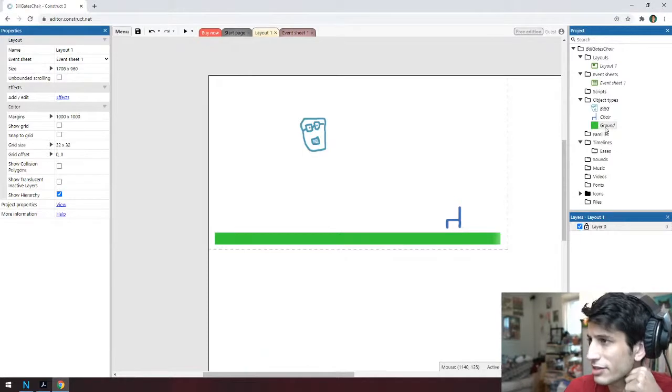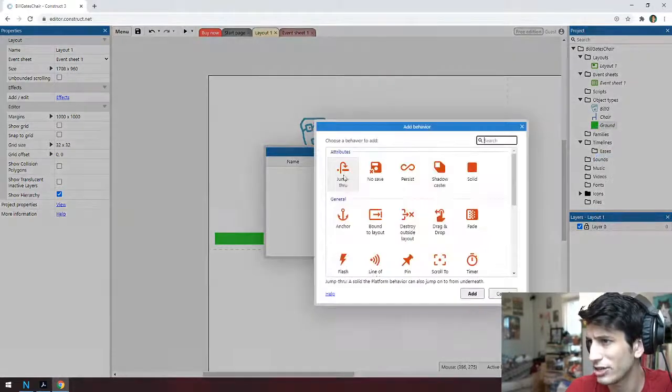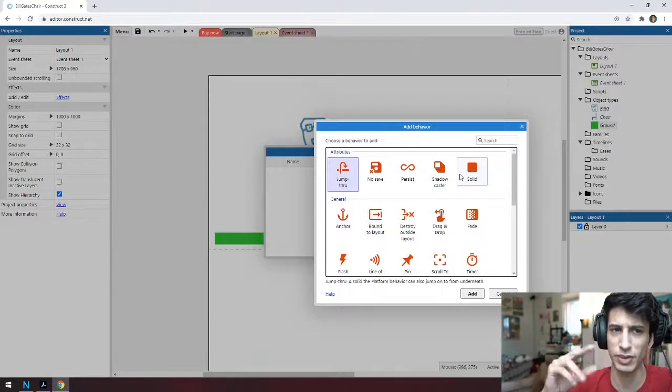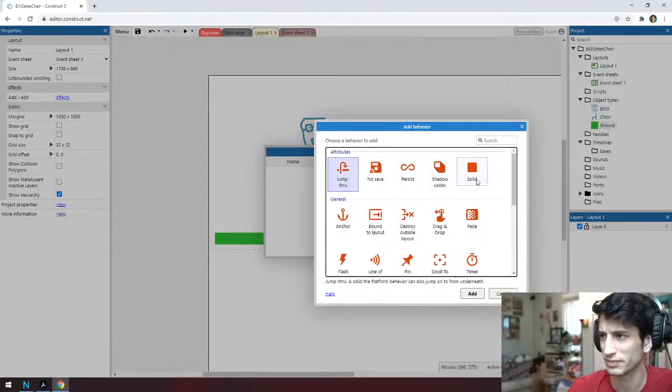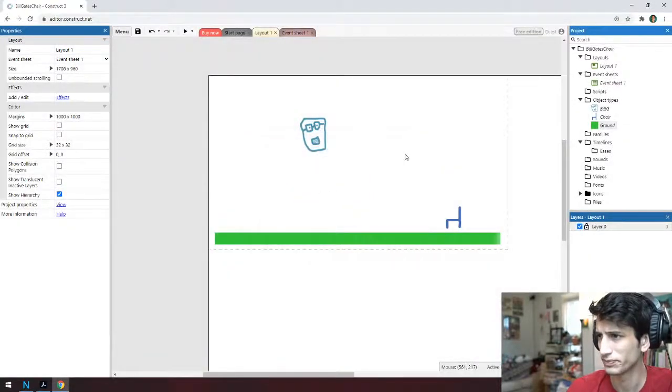To tell the ground that it's solid, again, things being solid is a pretty common thing. And so what we can do is right-click, edit behaviors, add new behavior, and you can see we have solid. We also have jump through. So if you've ever had those games where there's platforms where you can jump through the bottom and then you land on them, that's what jump through means. But we'll pick solid, hit enter, and go ahead and close out of that.